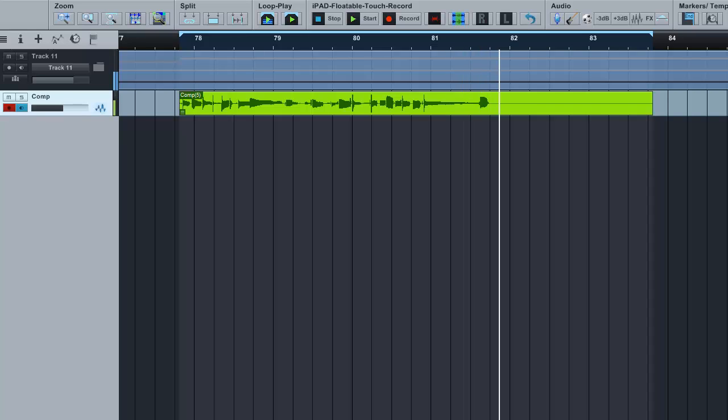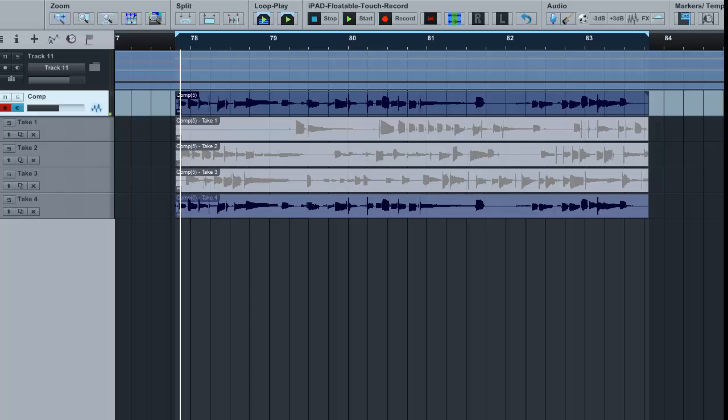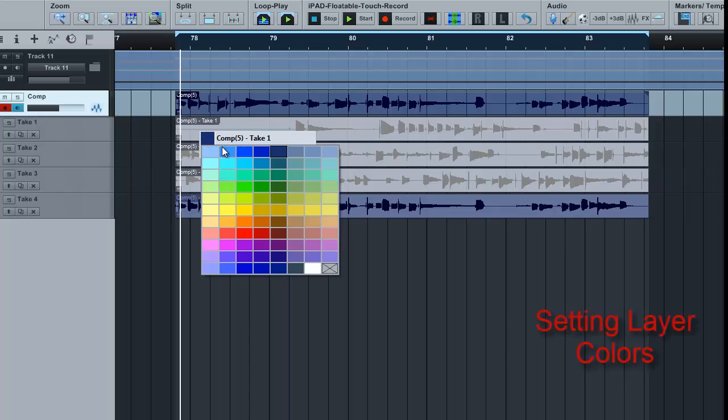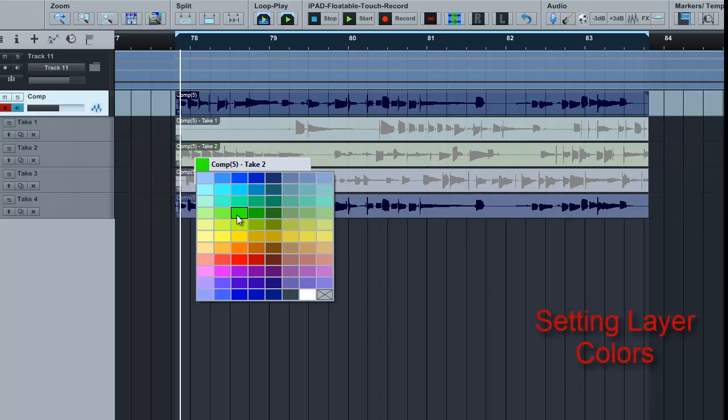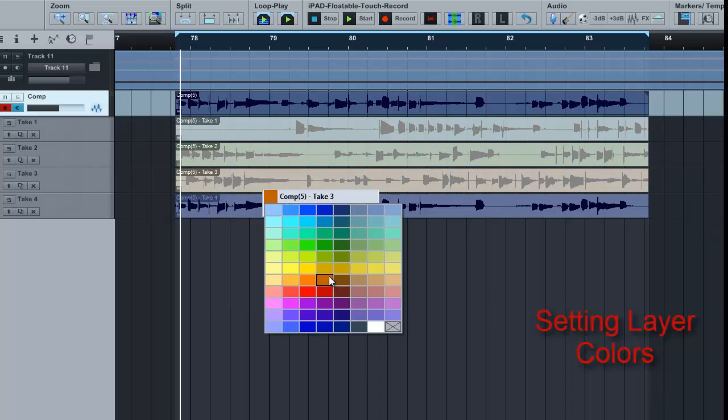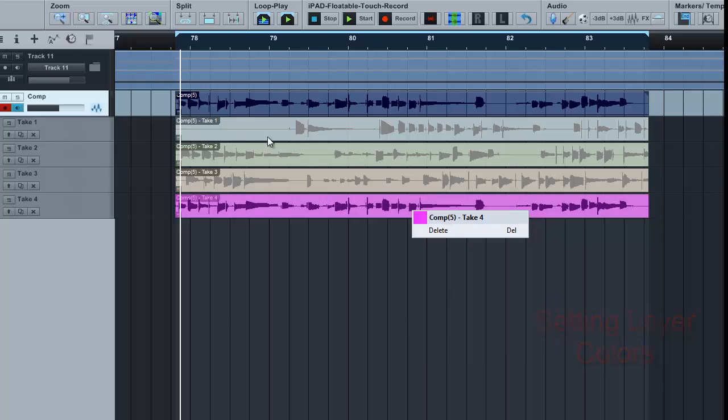Here you see me recording in a loop mode, and once I'm done, you'll notice that it immediately expands out the takes. I'm going to go ahead and change the color of each one of the takes just to make it easier to demonstrate some of the editing on the takes.